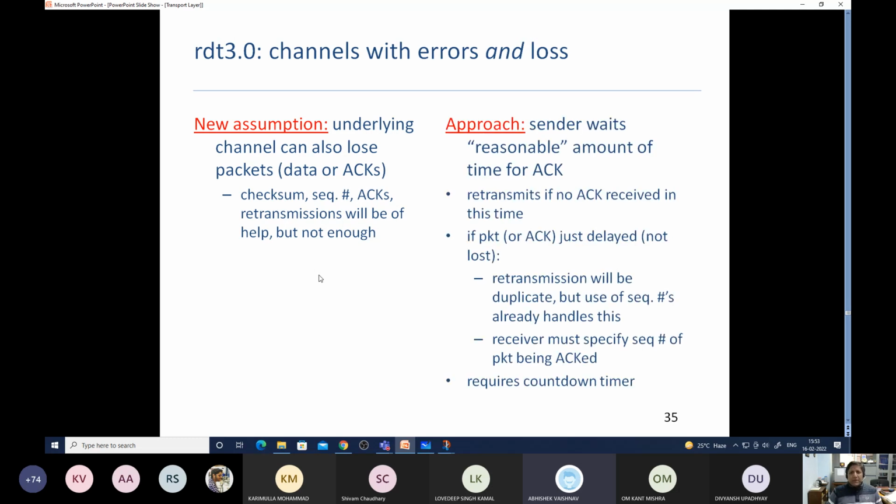The sender waits a reasonable amount of time for acknowledgement. It retransmits if no acknowledgement is received in this time. It may be a case where the acknowledgement got just delayed, not lost. The retransmission will be a duplicate, but we have already handled that using the sequence number. The receiver must specify the sequence number of the packet being acknowledged. We have already done that in the previous state transition diagram. It requires a countdown timer, obviously.